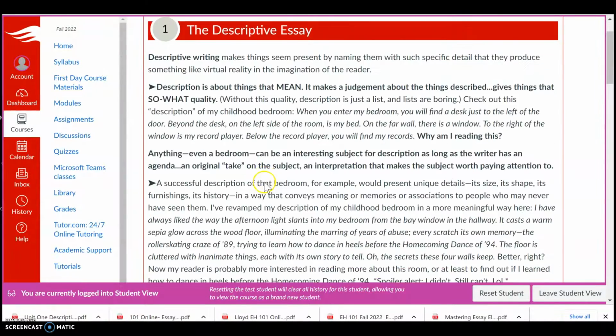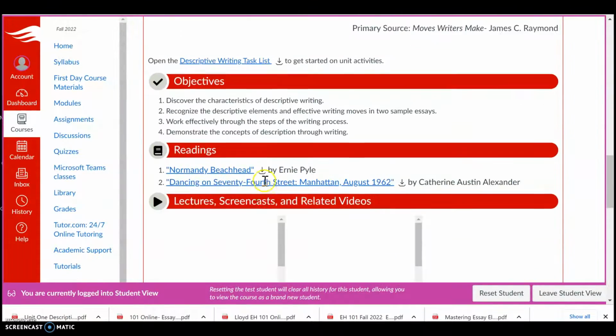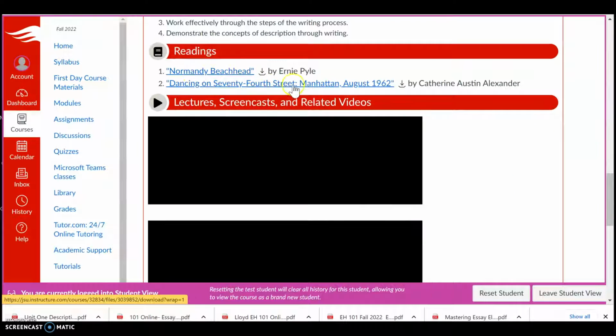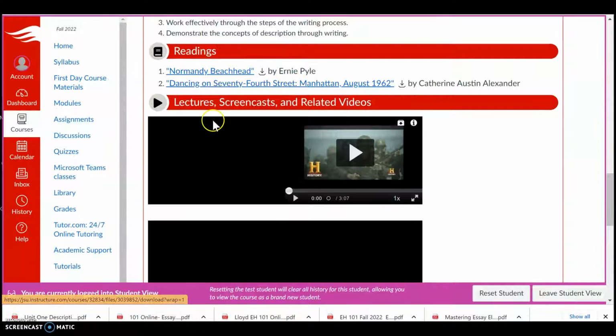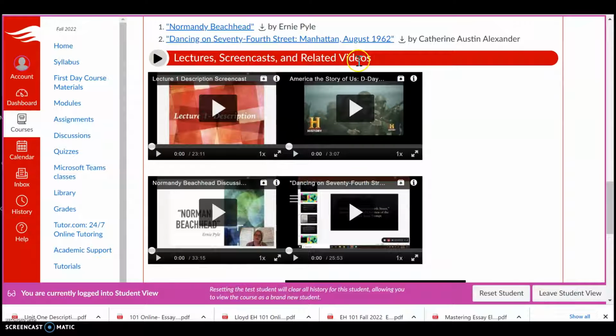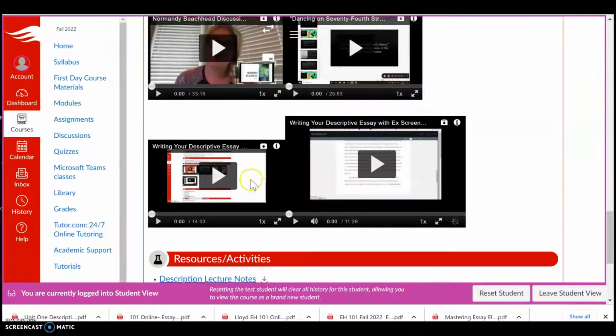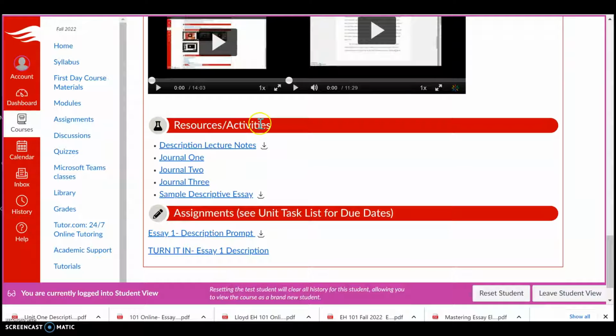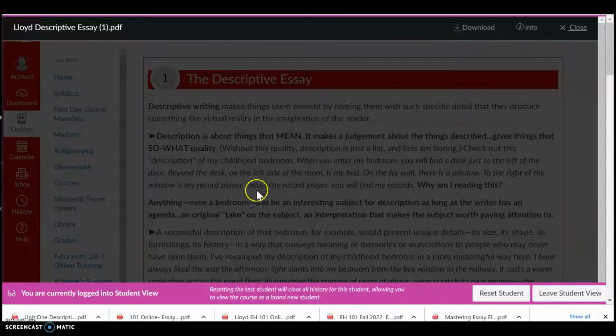And then all the resources that you need to complete all of those activities are located here. So here are the readings, the 2 readings. Underneath that, you'll see lecture, screencast, and related videos. Everything is there for you. And then underneath that are the resources and activities. Like, here's a copy of the notes. Here's a copy of each of the journals, just to help you with your writing. And then here is my descriptive essay sample for you.